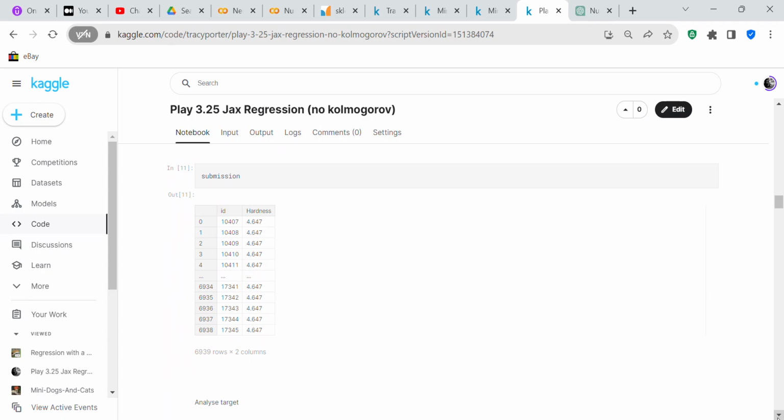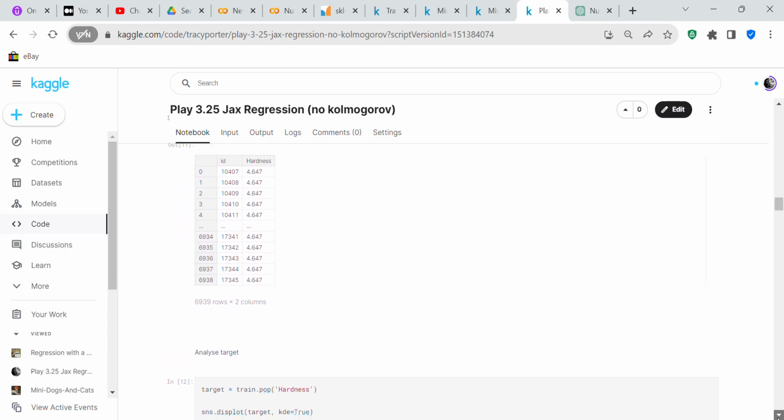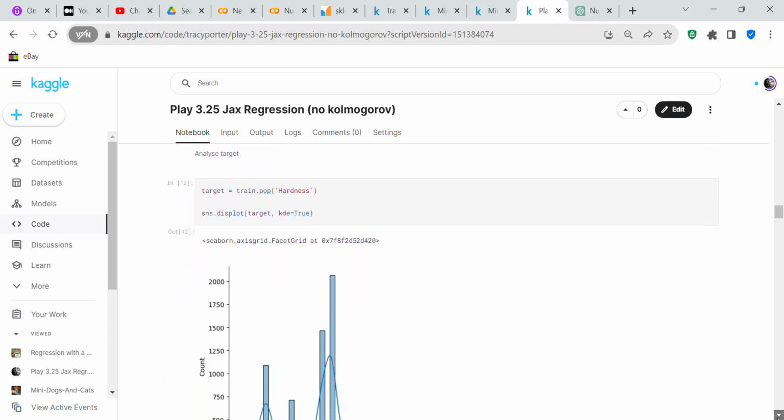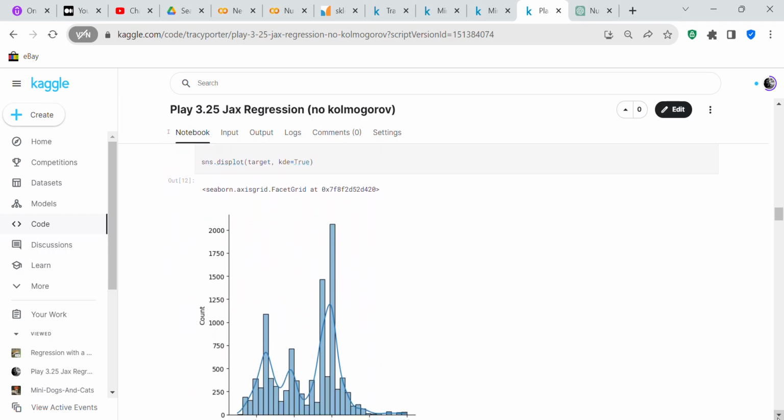Now we're going to check the submission. This is what Kaggle wants to see when you submit your work. So now what we're going to do is we're going to analyze the target. Target equals train.pop hardness. So basically hardness is going to pop out and it's going to be your target. So then we're going to analyze the target.